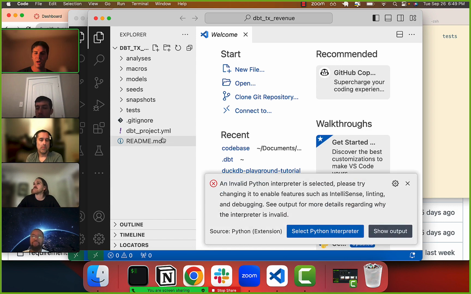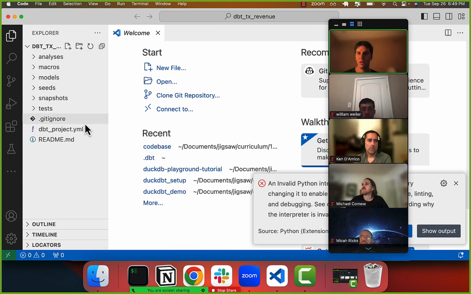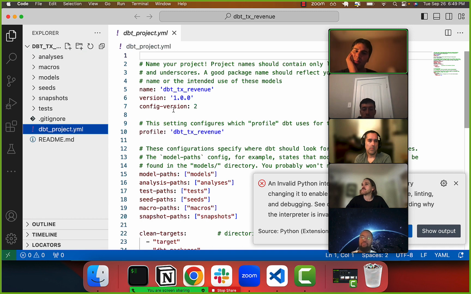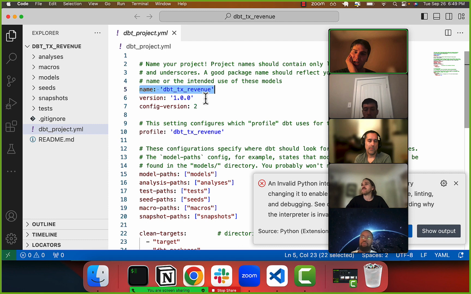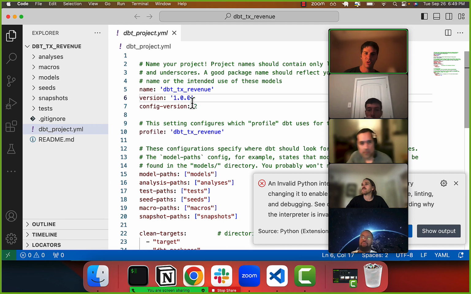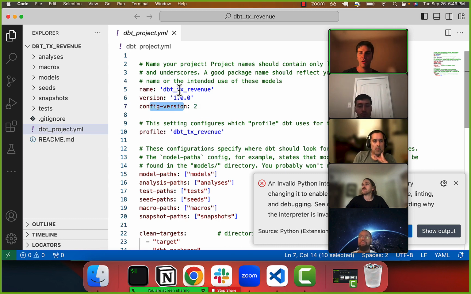For setting it up, the most important file is this dbt_project.yml. You can see this is the name of our project. This is the version of the dbt code base that we're working with, so we can bump this up as you change the code. This is the config version, which you wouldn't really change. It's basically the API version of dbt that you're using, so you'll keep it the same.